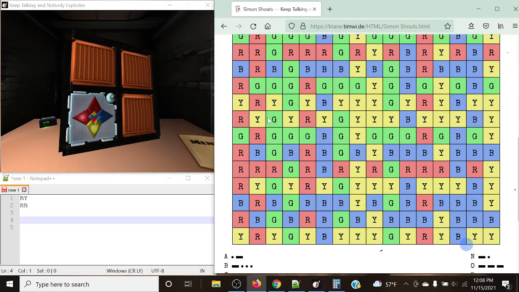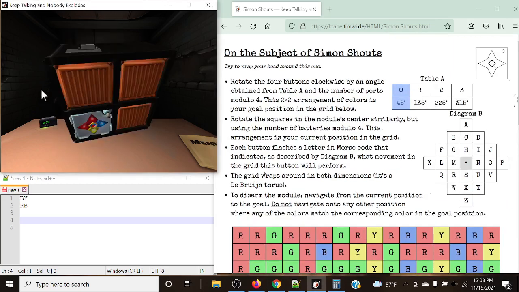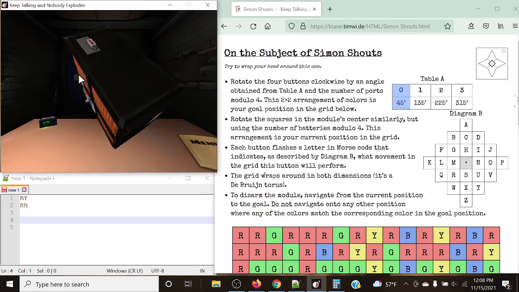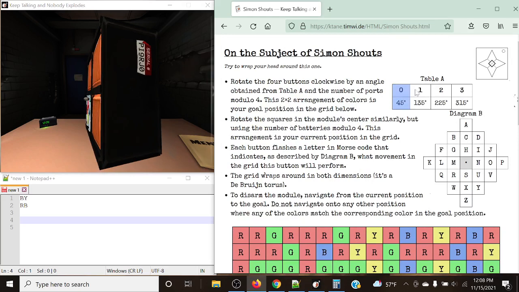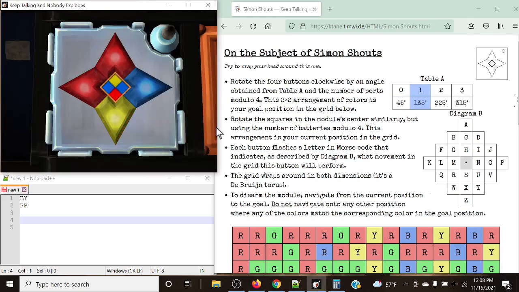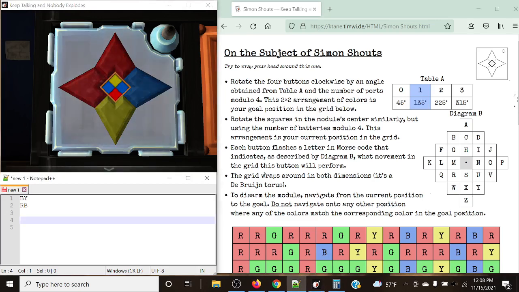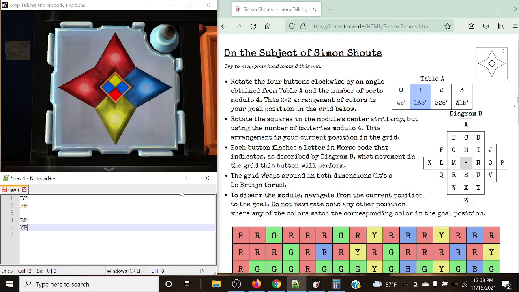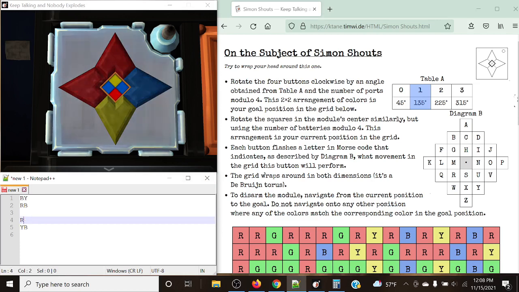So next up, we need to look at the number of ports to see what we're going to be rotating here. And we have 1 port present, so we're going to be rotating this 135 degrees, or simply making it into a square, and then rotating it 90 degrees clockwise. So we have red, blue, yellow, red. Turning it 45 degrees clockwise into a square is going to be red, red, then yellow, blue. Then we're going to do 90 degrees clockwise, making red go to the bottom right, yellow go to the top left, and just like that we have our square.